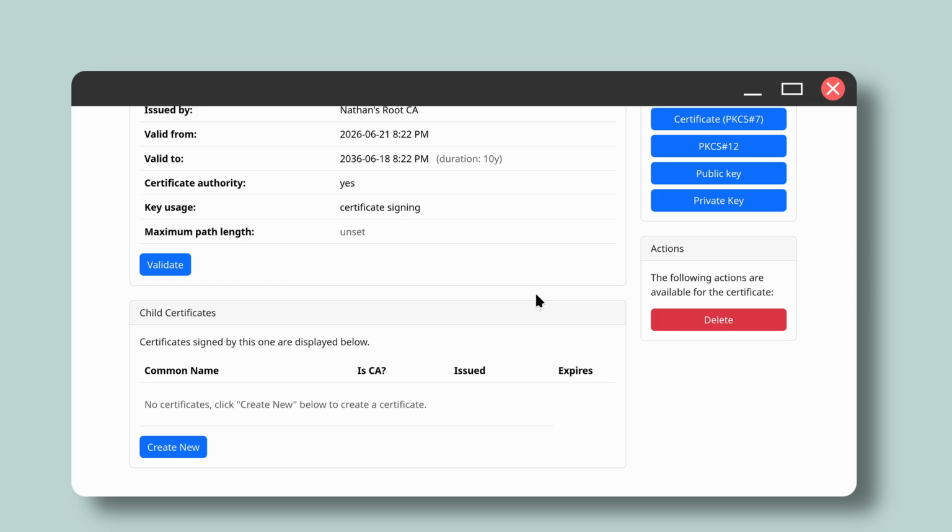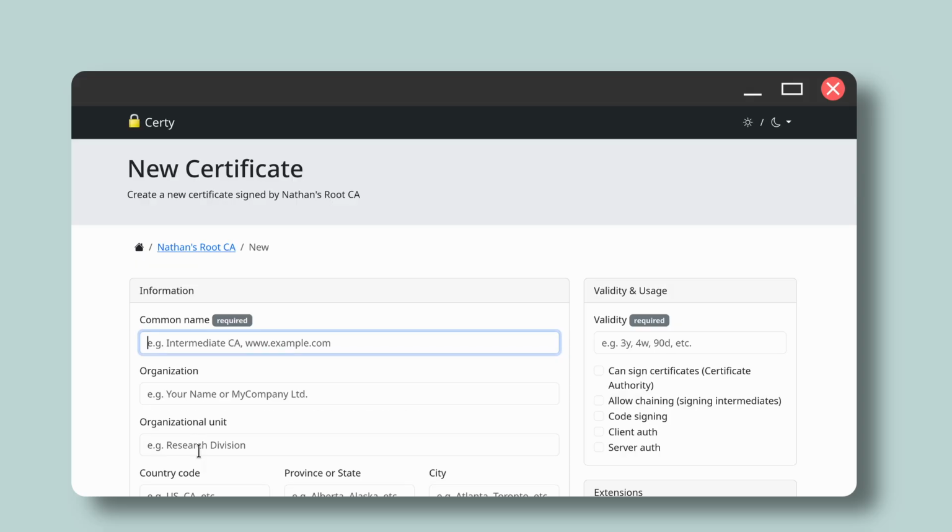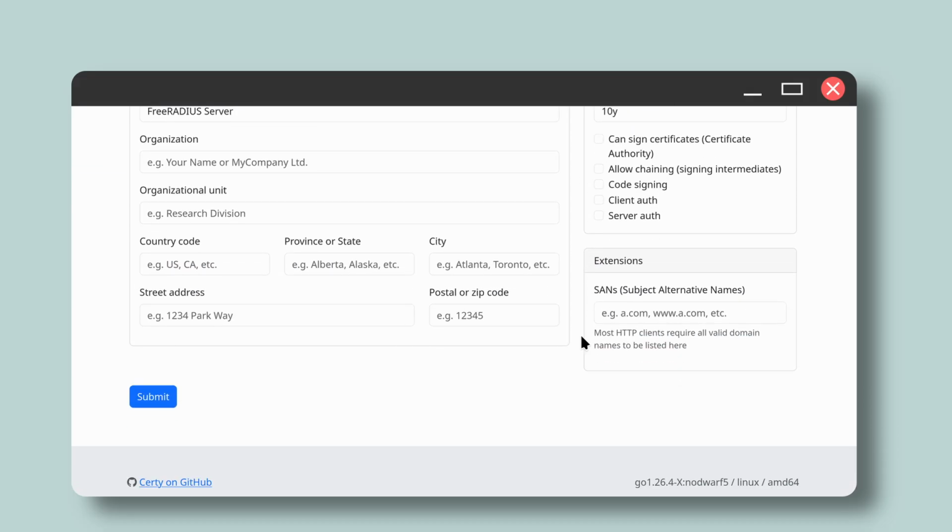Let's create one for the FreeRADIUS server. Click the Create New button and give the certificate a name like FreeRADIUS server. The other two options that need to be set are the validity, set this to 10 years as well, and make sure server auth is selected.